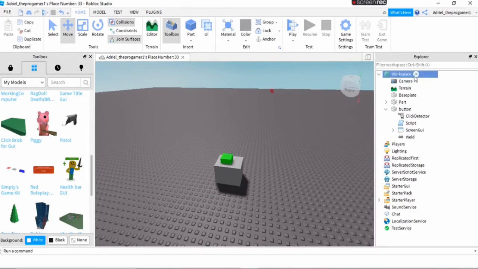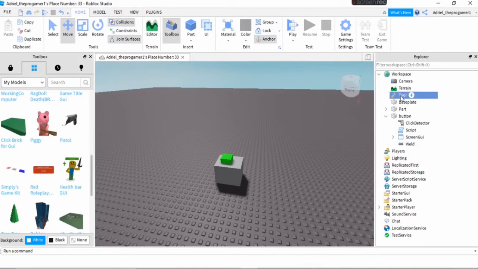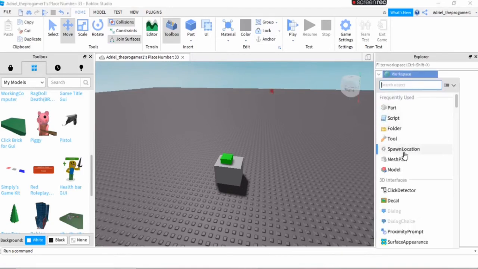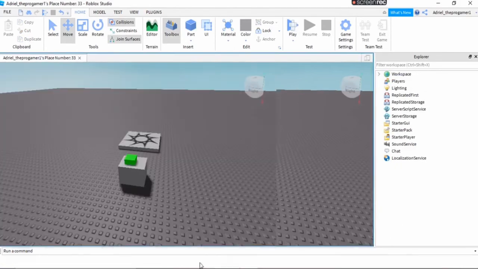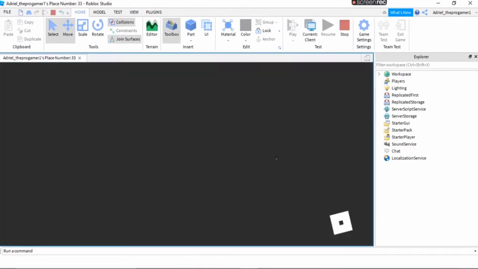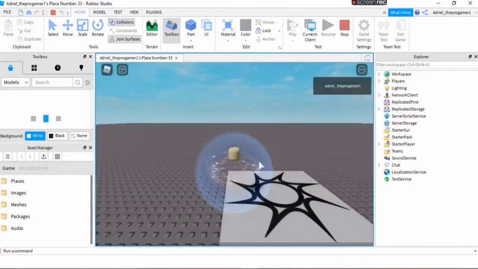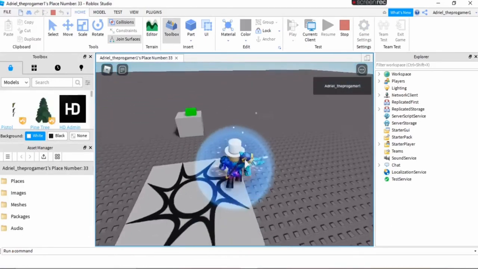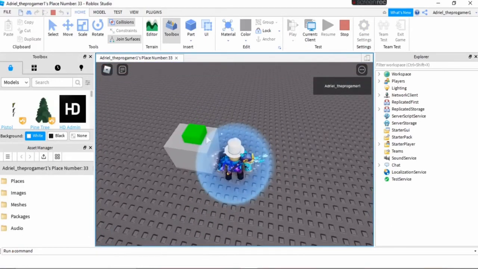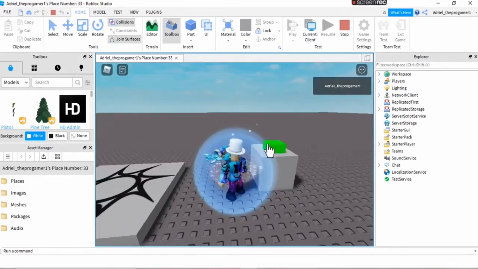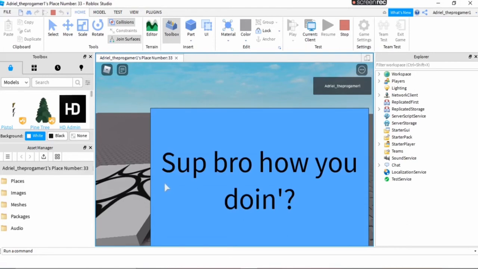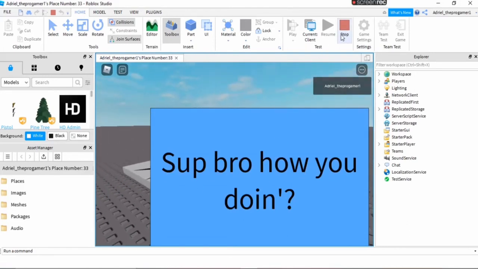So let's add some spawn first. The spawn location. So let's go ahead, play this game. So if I play this game and there's a button right here, I can press it. So if I press this, it says, "Sup bro, how you doing?" And that is how you do it.